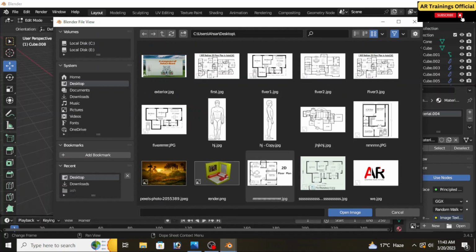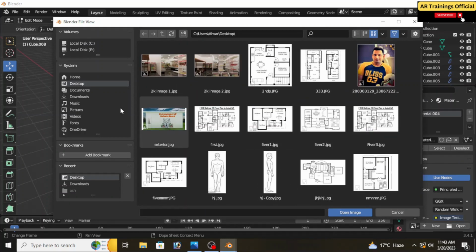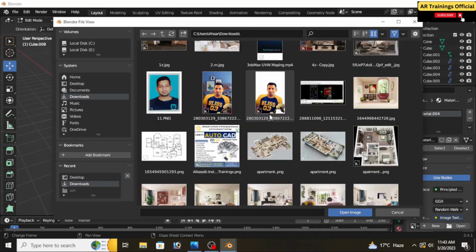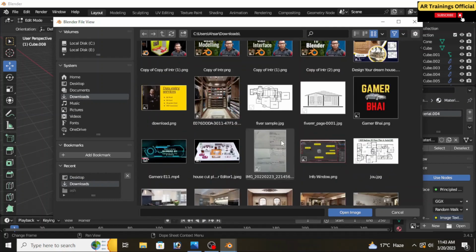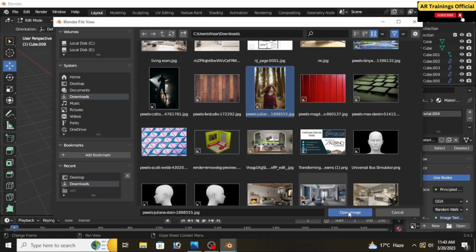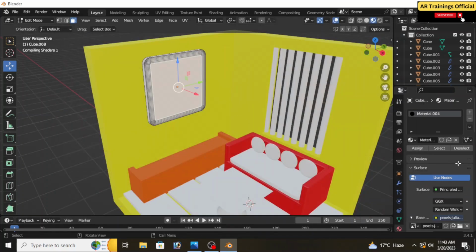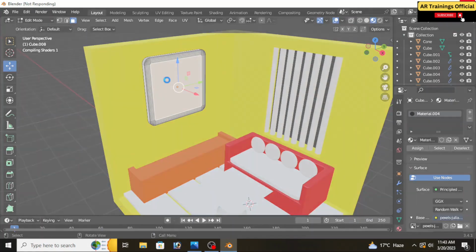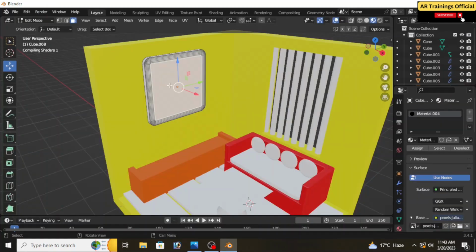Wait a while. Okay, where is it? Yeah, this is the photo. So open image, and now I'm using simple UV editing. So simply go to the UV editing option like this, UV editing.